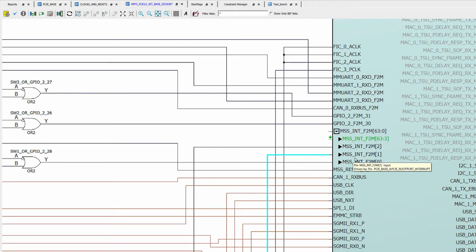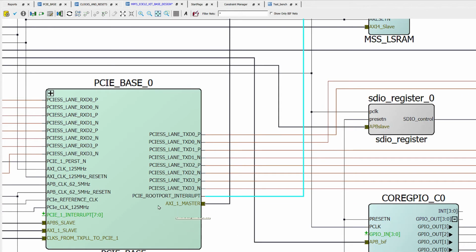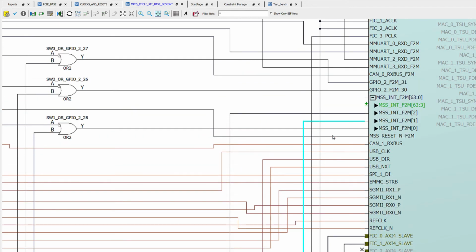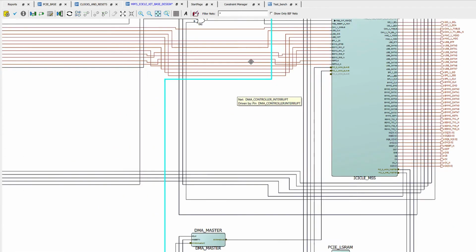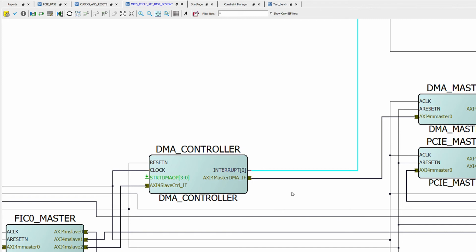The first is MSS interrupt fabric to MSS bit 1. This is connected up to the PCIe root port interrupt of the PCIe block. The second interrupt is MSS interrupt fabric to MSS bit 2. This is connected up to the interrupt output of the fabric DMA controller in the design.